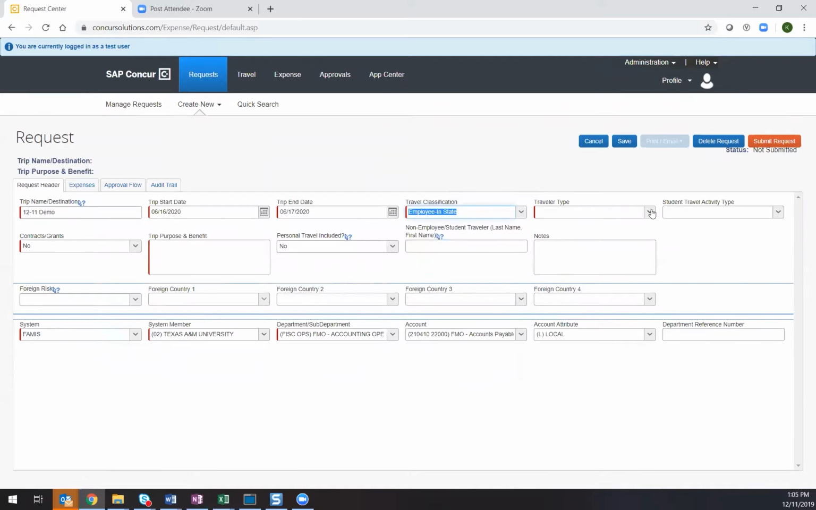And then this next field, I'm going to further define that just a little bit. So yes, I'm an employee. Am I faculty? Am I traveling with students? Am I staff? In my case, I'm staff. So I'm going to select staff here. If I had selected a student traveler type in the previous field, I'd be required to put in a value in this field depending on the type of travel.